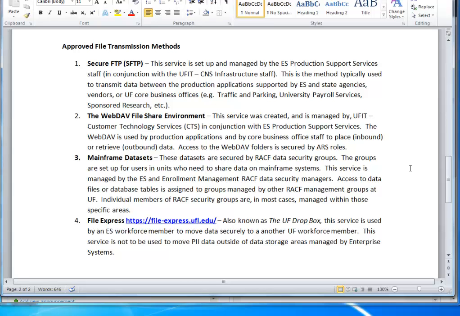Those of you on main campus also understand that, and Jay Schnettel is a good resource if you're on the main campus area. But you are allowed to move data through the RACF security groups that are set up in advance.